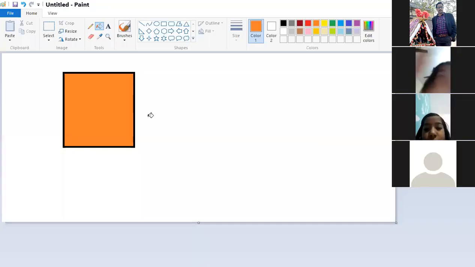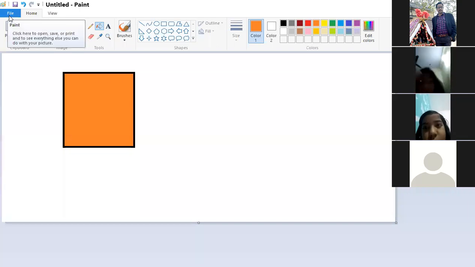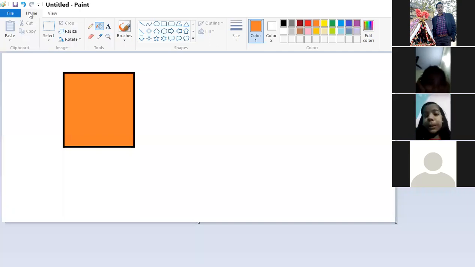I have filled up some information, some color over here, inside the rectangular box. Now very carefully, if you watch, this is called the file menu in Paint. In this menu, the first two tabs are there. One tab is called the home tab, another is called the view tab.